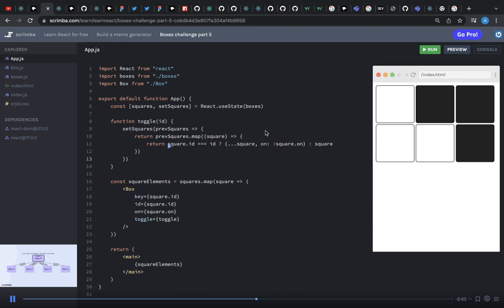What we're doing every time we loop over an item in this array is we're checking if its ID matches the ID. This ID here is the ID that we passed into our toggle function. If those IDs match, then that means it is the square that was clicked. If that's true, then I want to replace the old object with a brand new object, which is why I have these curly braces here. And this is crucial so that I'm not updating state directly.